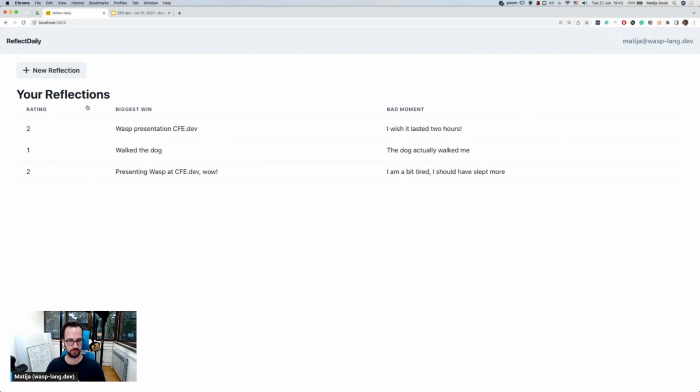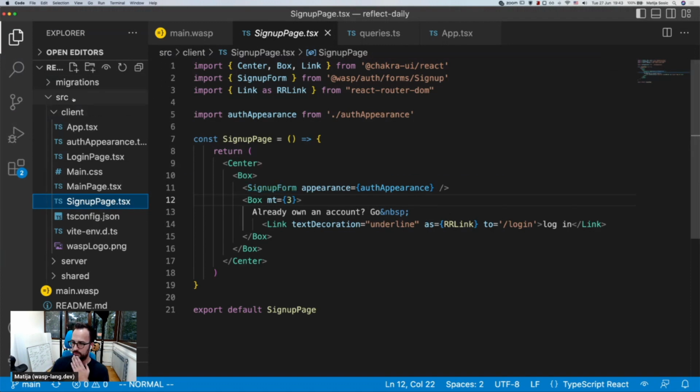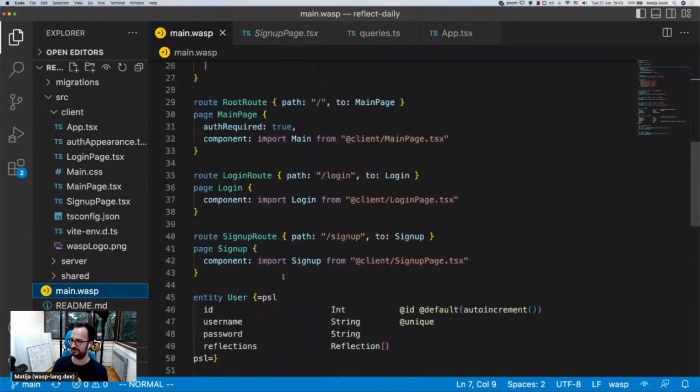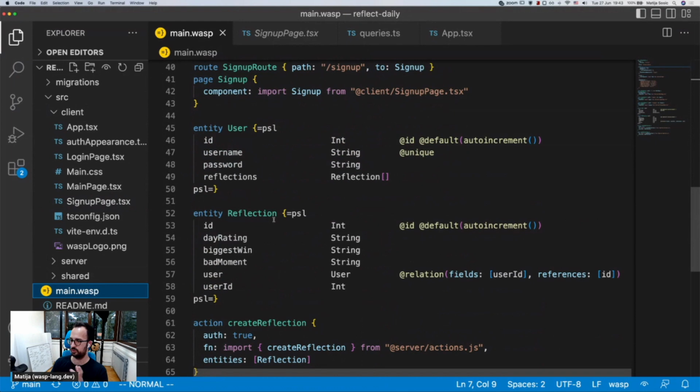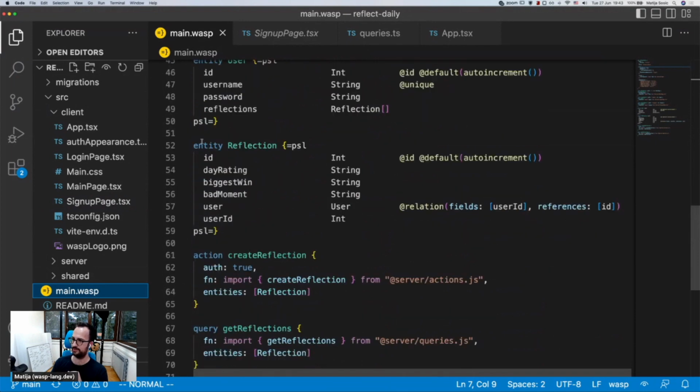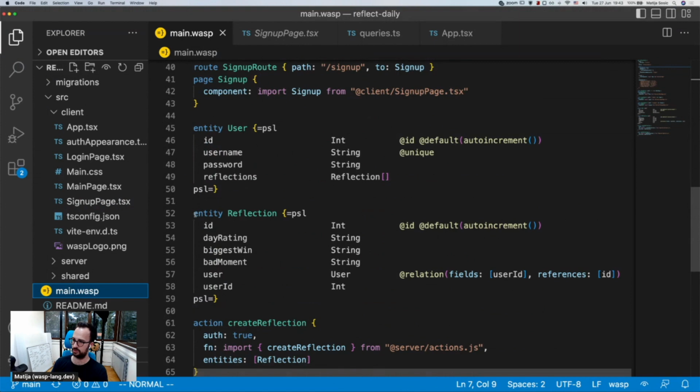So again, if you go back to our code, we always start from the high level stuff, which is defining your app behavior in the Wasp file. Let's say you want to add a new reflection. We have our Prisma data model. This is what I was mentioning. We are using Prisma right here. This is why we have these PSL special tags, which means the code in between is going to be Prisma schema language, and this is just a data model in Prisma. So we define our reflection. We have day rating, biggest win, bad thing that happened, and every reflection is owned by some user, who has username, password, and his own reflections.